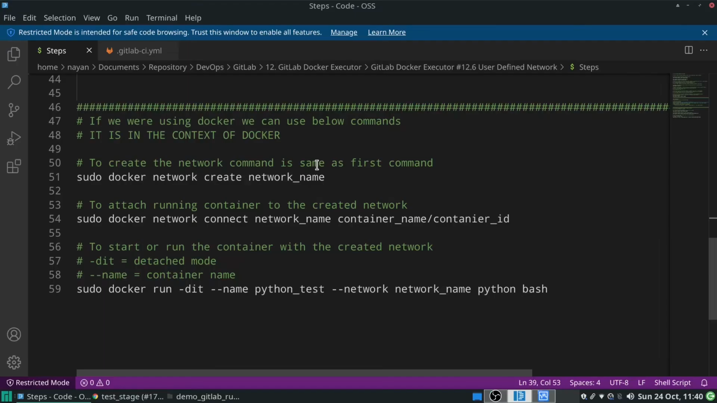Also, I want to showcase one another thing. Whatever we have seen till now in this video was related to GitLab and its CI/CD pipeline. But in case you want to go ahead with Docker only and you don't want to use GitLab, what can you do? How can you create your user-defined network and connect containers to it? For that purpose, the first command to create the network remains the same: sudo docker network create network name. This command remains the same to create the user-defined bridge network.